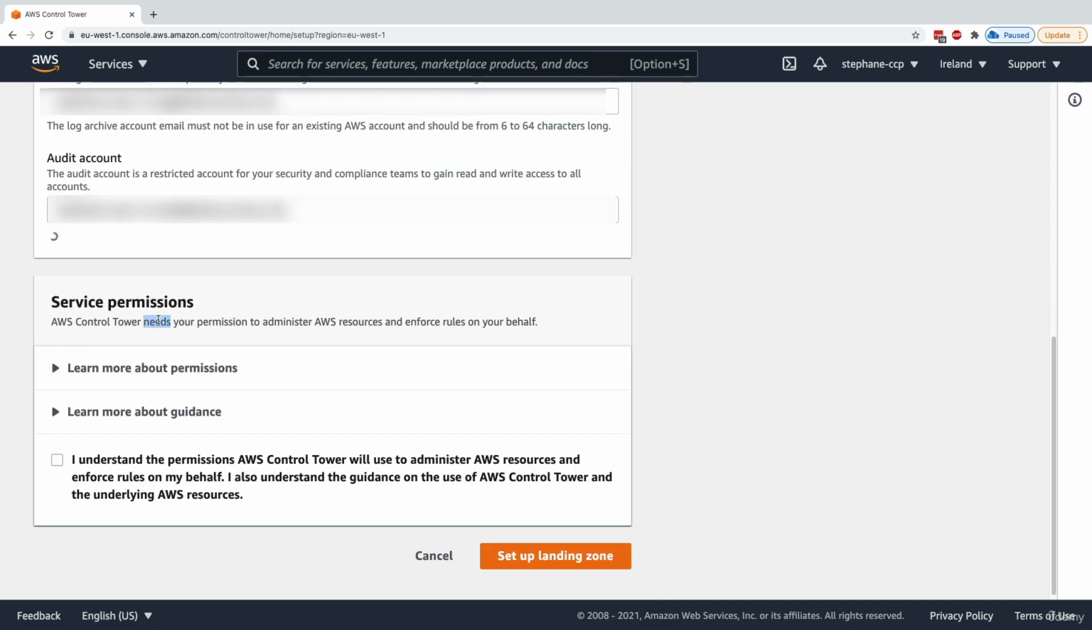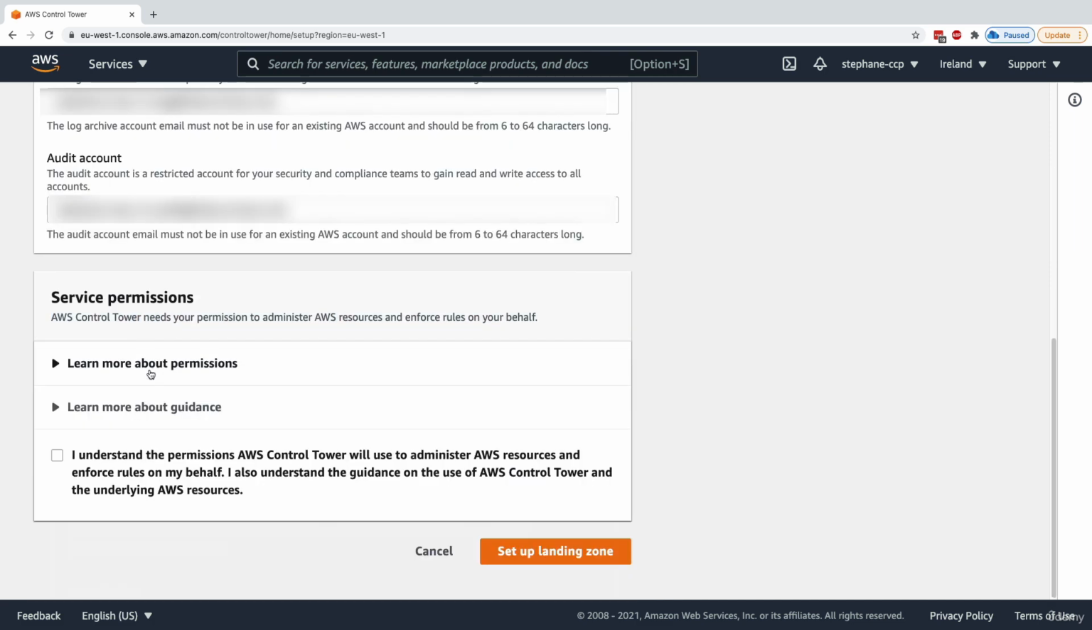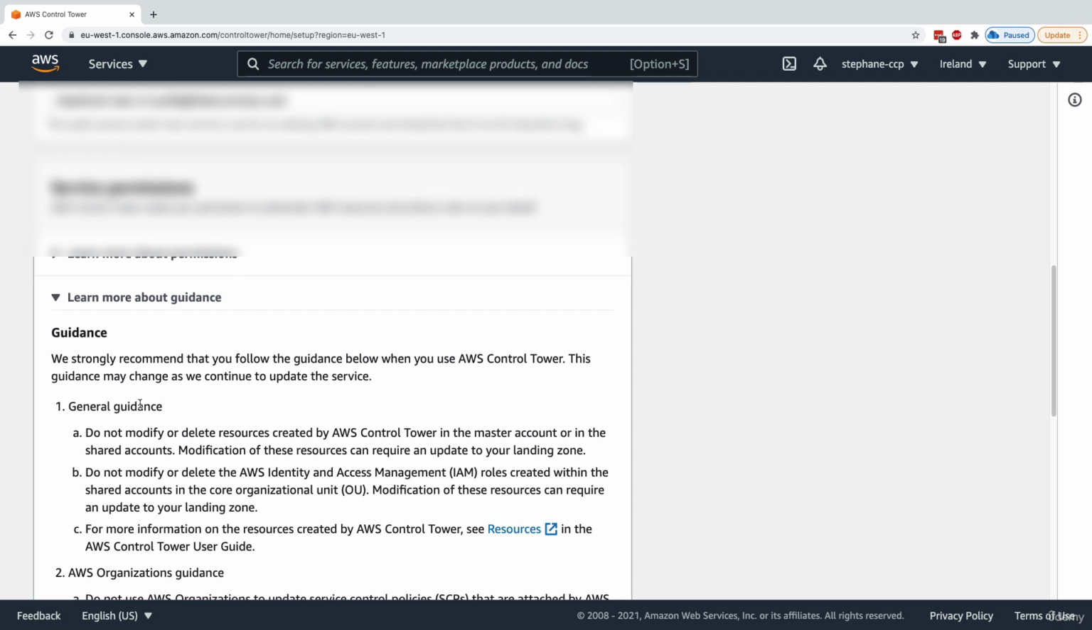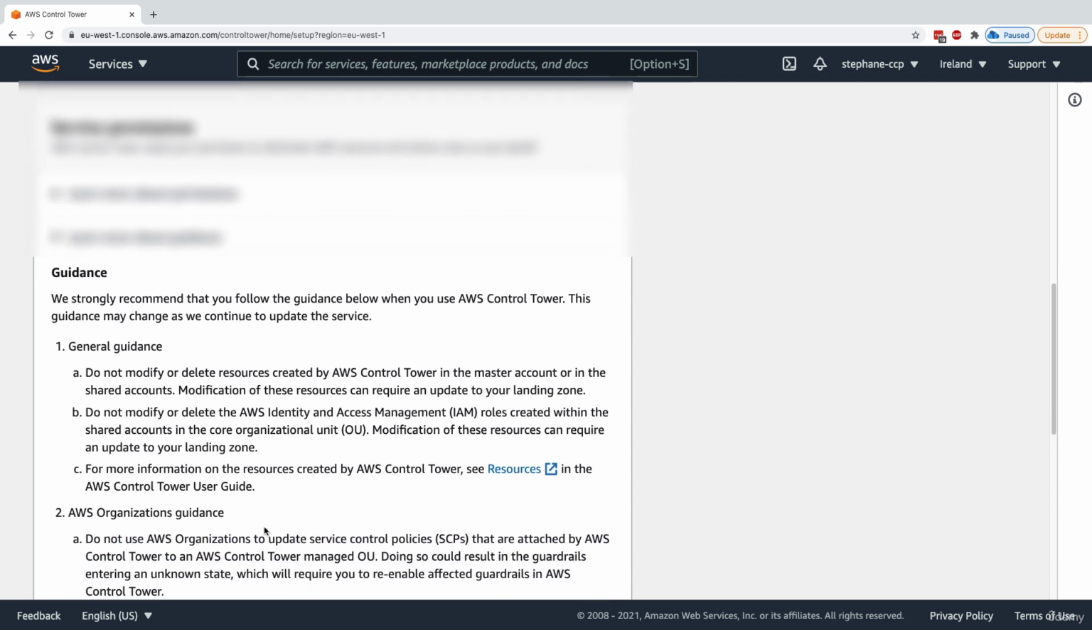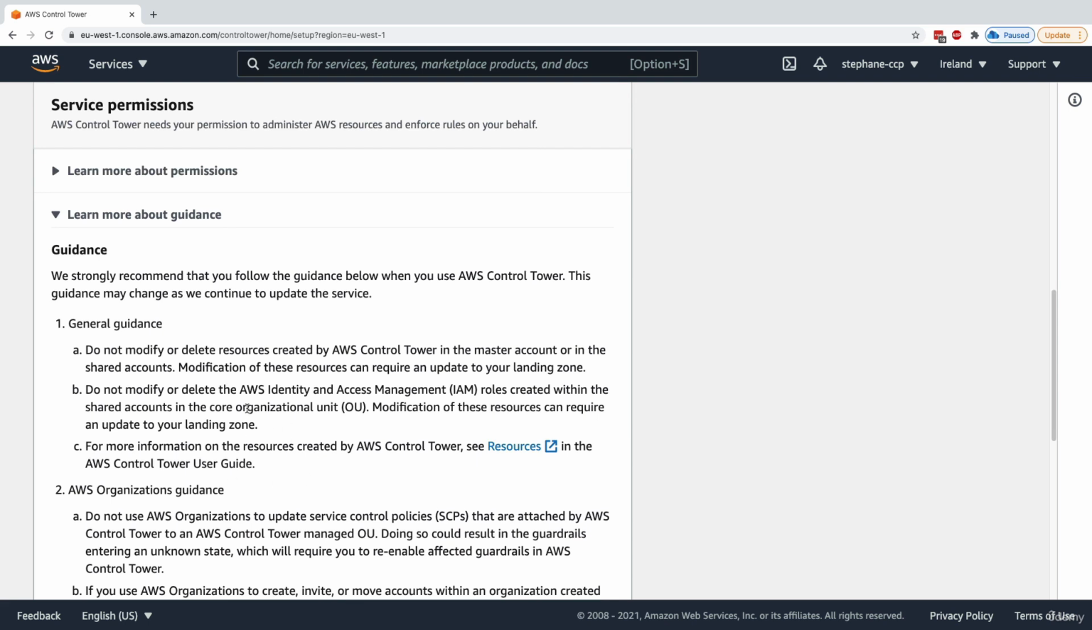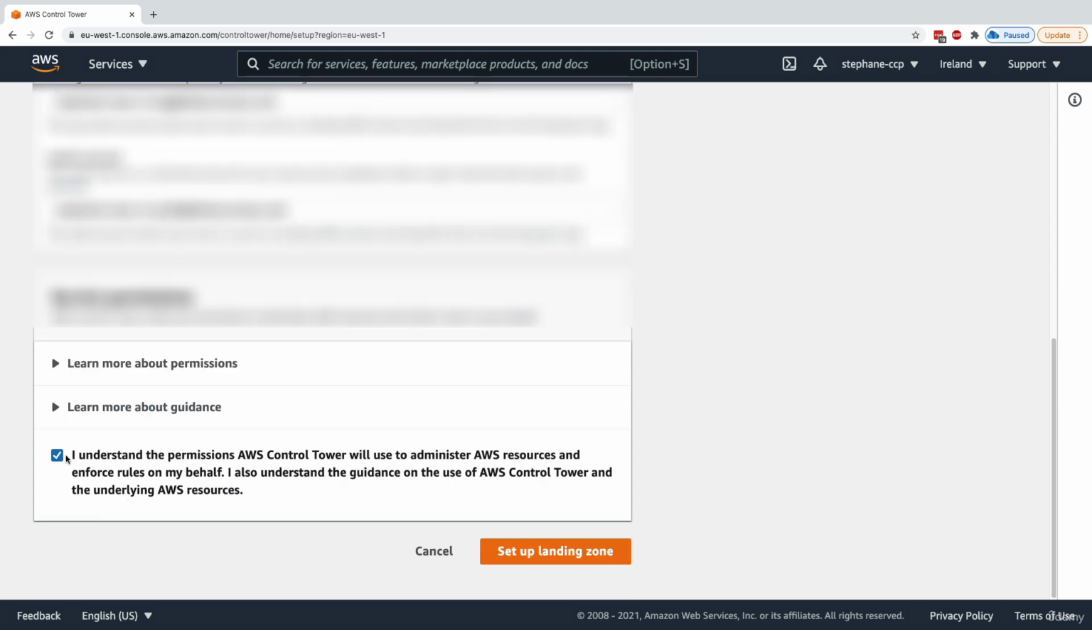And then for service permissions, we can learn more about permissions right here, and you can learn more about guidance. Guidance is how you should manage your accounts once you've enabled Control Tower. I'm not going to read it out to you, but if you do intend to use Control Tower in your enterprise, please read this guidance because they provide very strong guidance around what you can and cannot do, or what you should and shouldn't do. And when you're happy, you say yes, I'm happy, and set up your landing zone. This is going to set up all these different accounts on top of your organization to get you started with Control Tower.